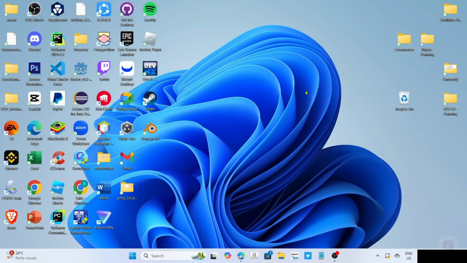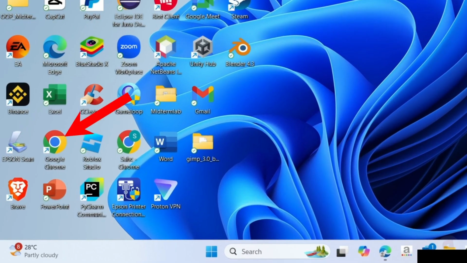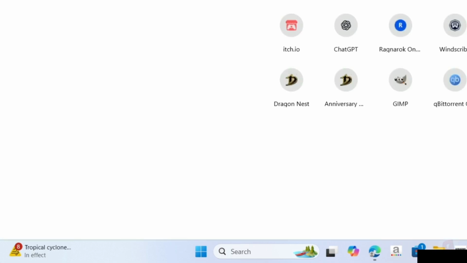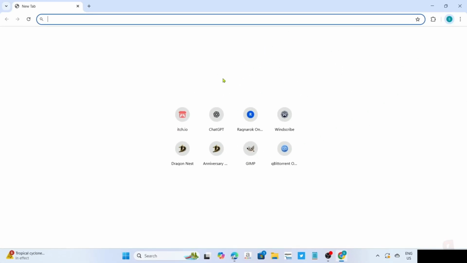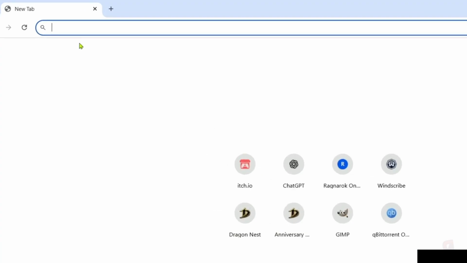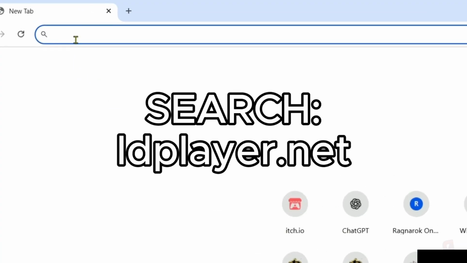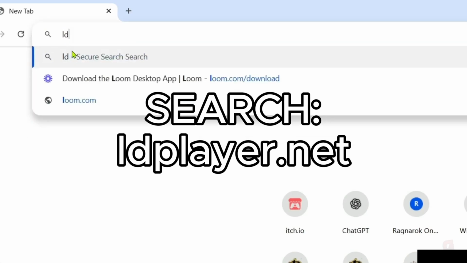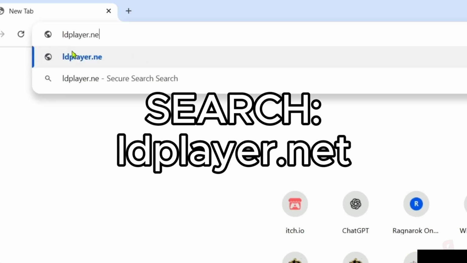For the first step, I want you to go to your Google Chrome or any web browser on your device. And once you're on your web browser, next, you will need to go to the official website of LDPlayer, since that's where we will download the app, so just search for this on your search bar. Make sure to enter this correctly so you will be directed to the website.